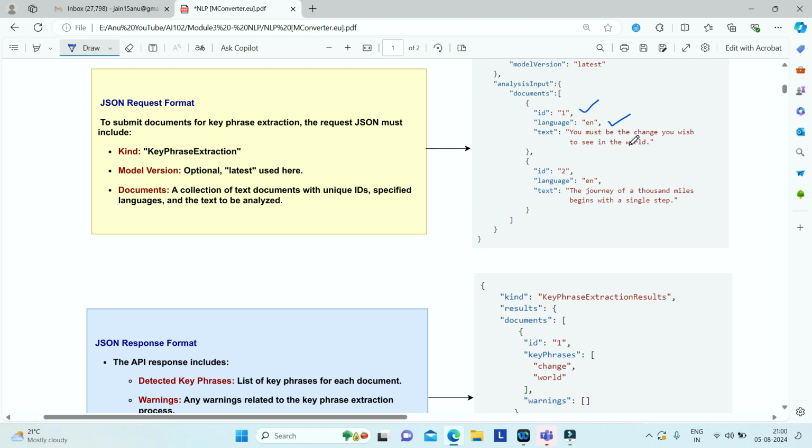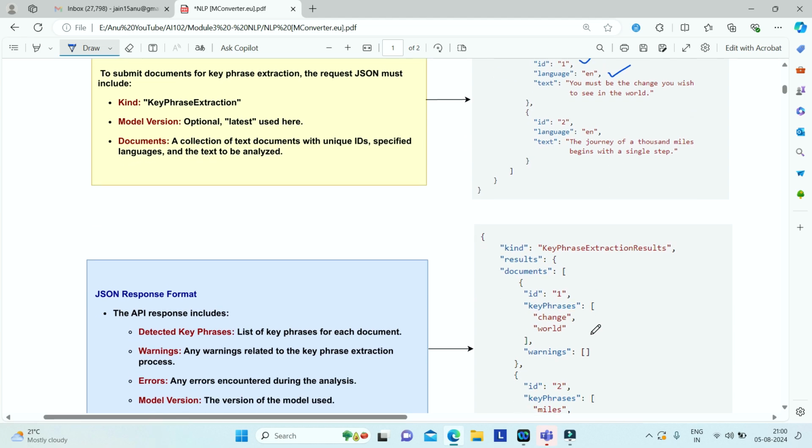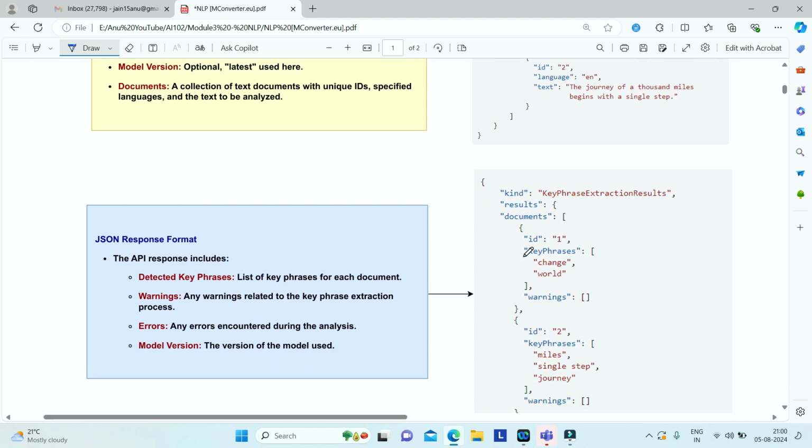Now when it comes to the response, if you see this line, "You must be the change you wish to see in the world," some important words that you want to extract here are change, world. With these words, you will be able to understand that this document is related to changes in the world or to bringing a change in the world, right? Now here, if you see, "The journey of 1,000 miles begins with a single step." What are the key words here? Miles, journey, single step, right?